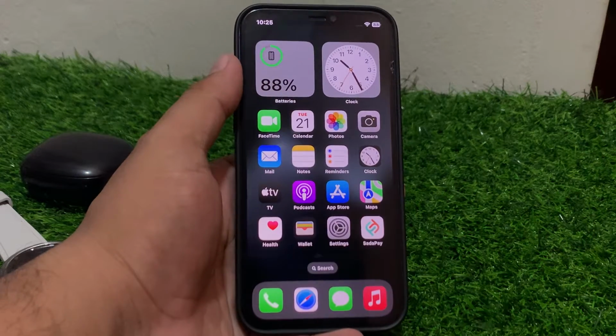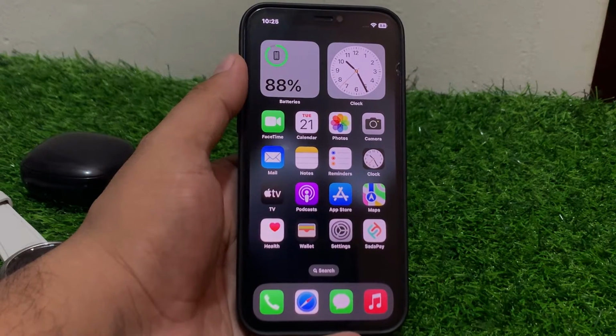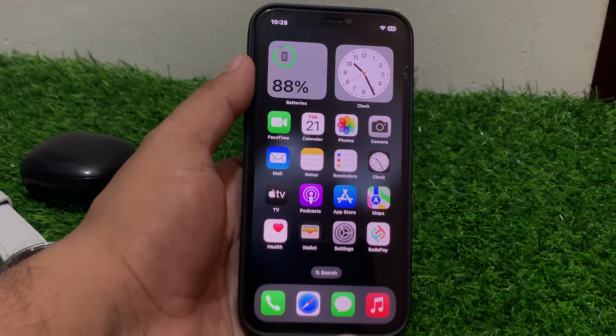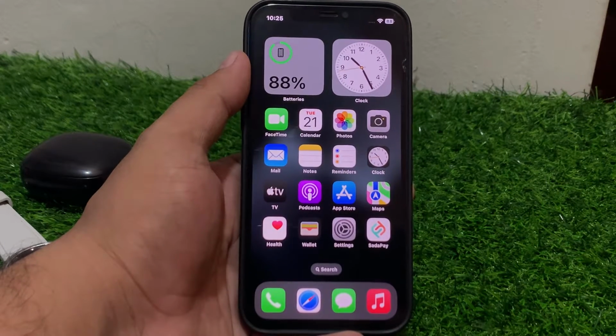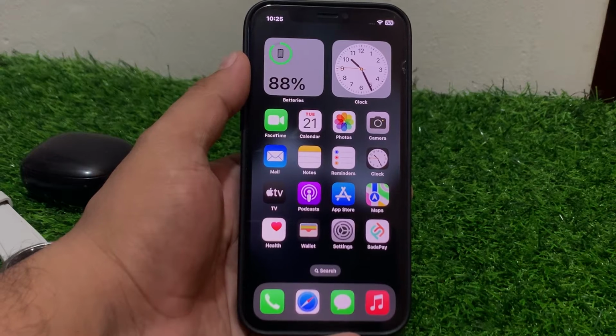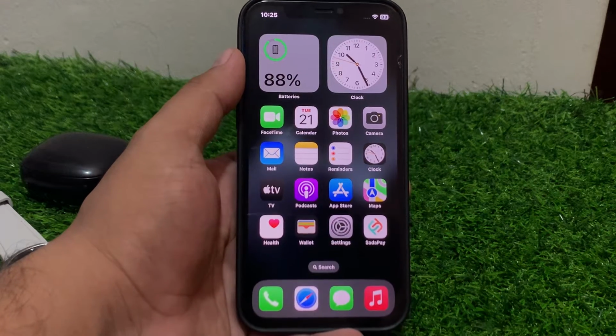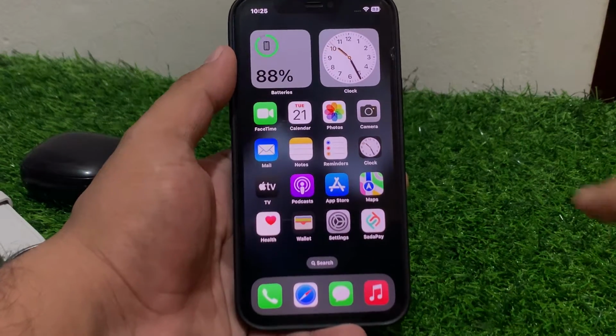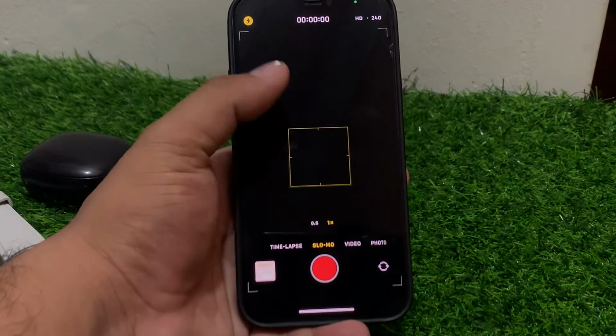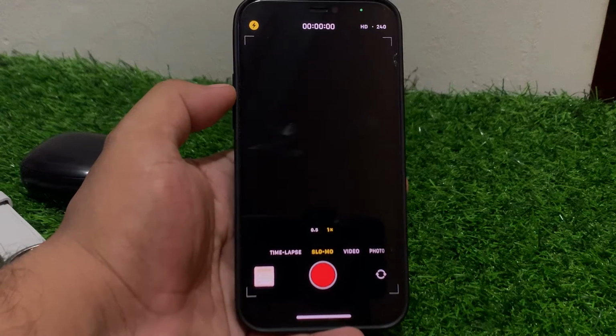In this video, I am going to show you how to fix slow-mo camera is not working on iPhone. So guys, without wasting your time, let's start this video. If your slow-mo camera is not working on your iPhone, keep watching the video until the end and follow all steps. Firstly, open the camera app and you can see appears on screen slow-mo camera is not working.